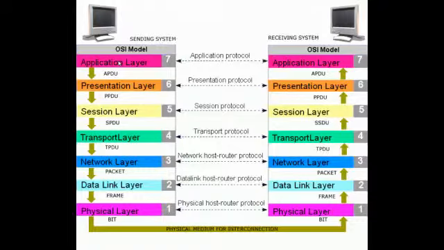And this is all about the OSI model, what we see now. Thank you.